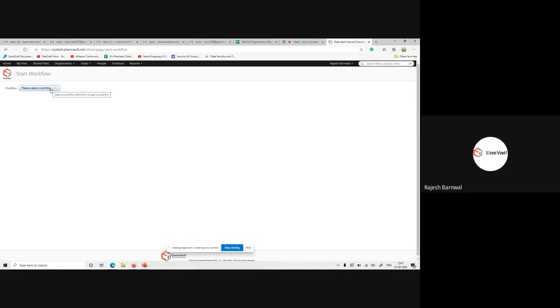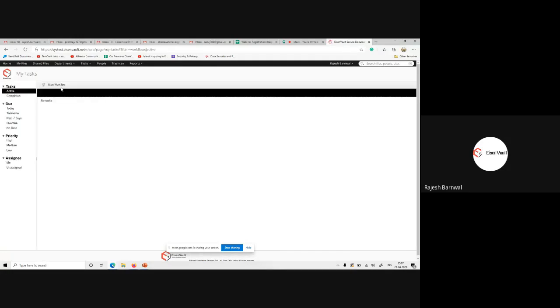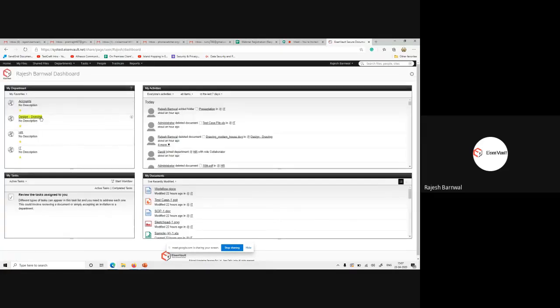When you select this workflow icon and click, there is a list of workflows present in DMS. Another way is to go to Task, click on My Task, and here you can start a workflow. So I'll go with the department-wise. I'm switching to the Design and Drawing department.